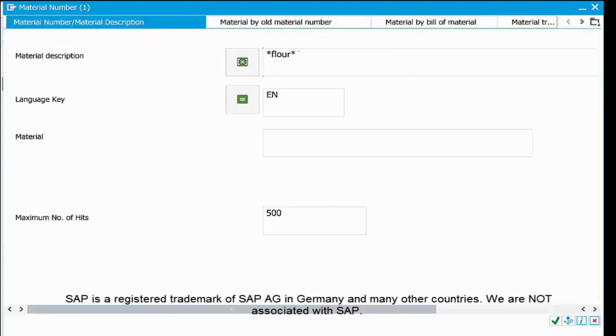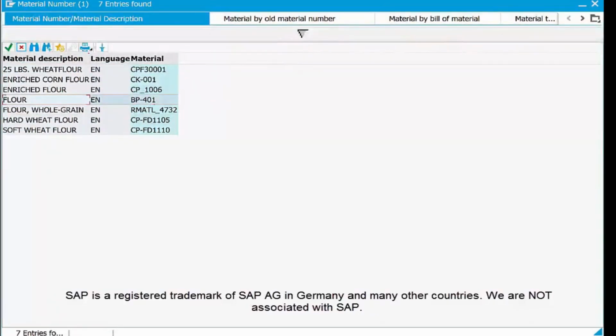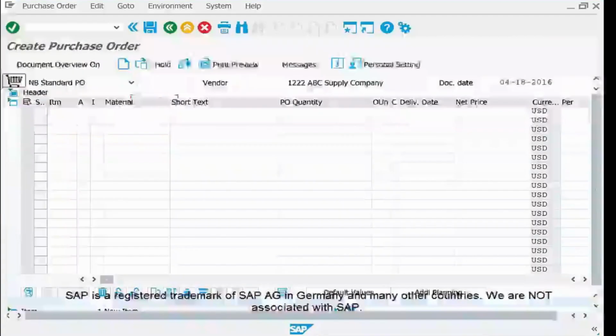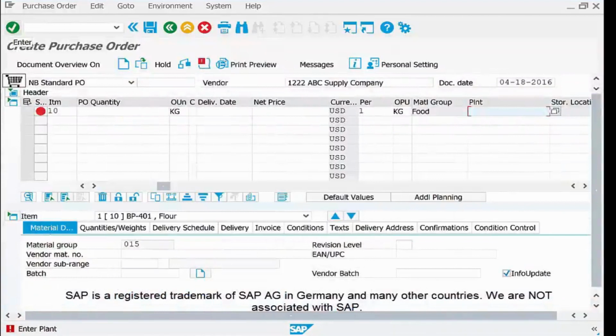Now once you execute, all varieties of floor which are configured in the system are in front of us. You can make a selection based on our requirement. So we have selected floor BP401. BP401 is the material code. Please note, a material code can either be numerical or alphanumerical. That all depends on the configuration team, how they configured it in your system at the time of SAP implementation.